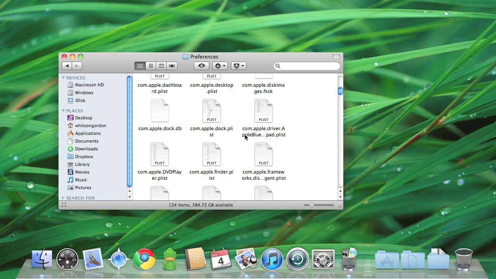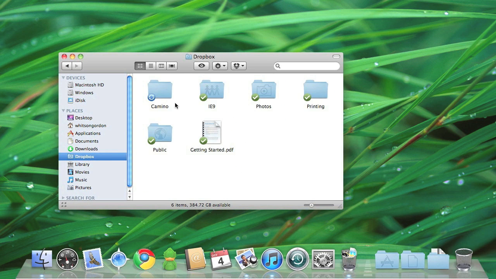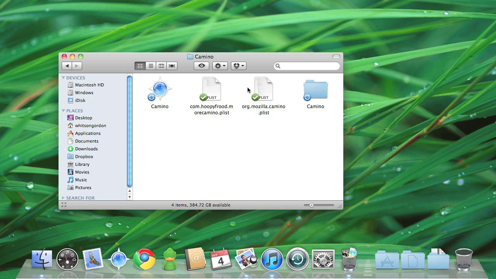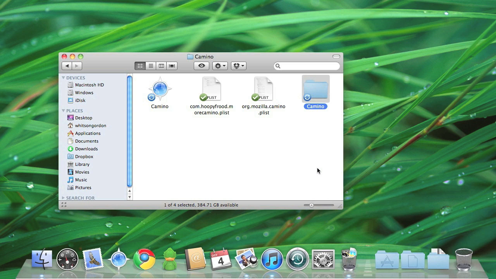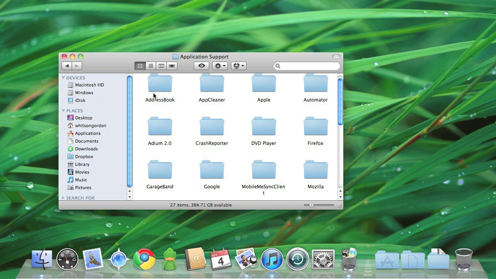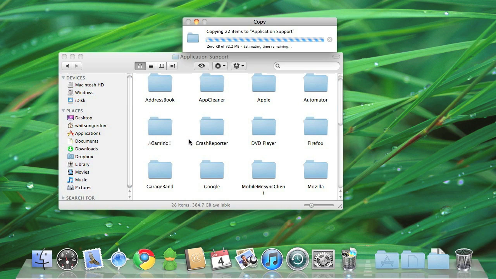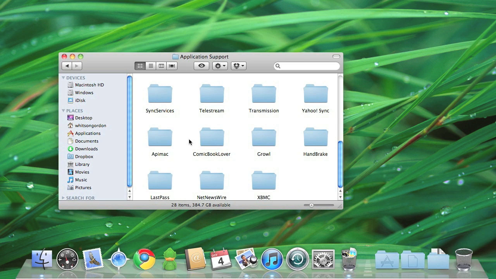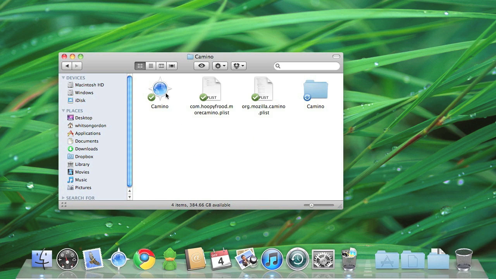And then go back to our Dropbox folder. And this Camino folder is from application support, so we're going to put that in the right folder. And see, there it is. And then lastly, we're going to go back into our Dropbox and drag the app itself into our applications folder.